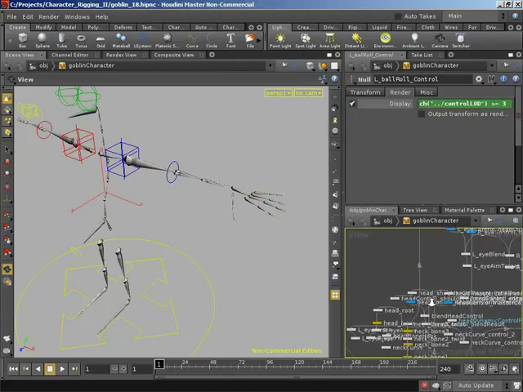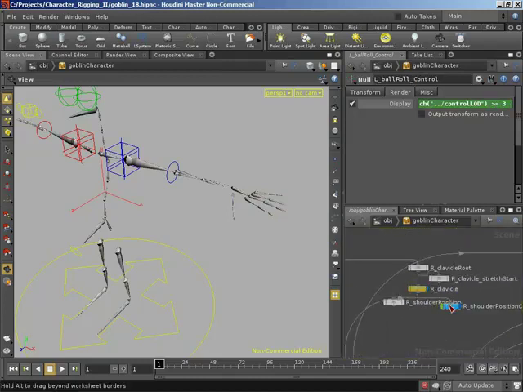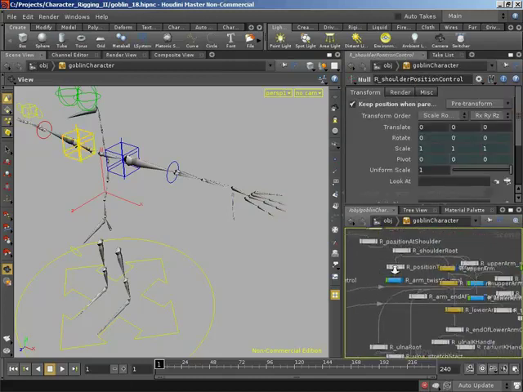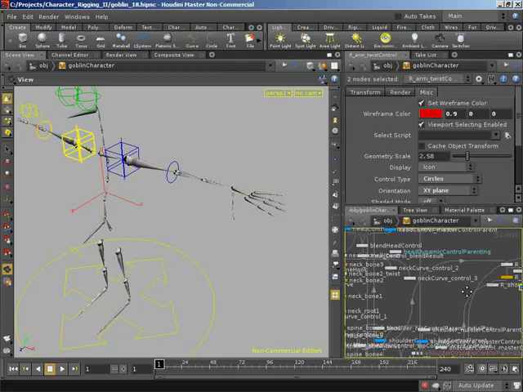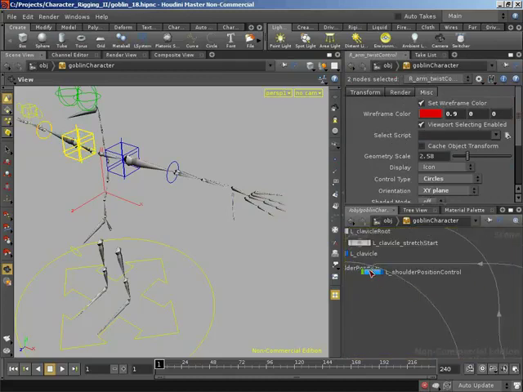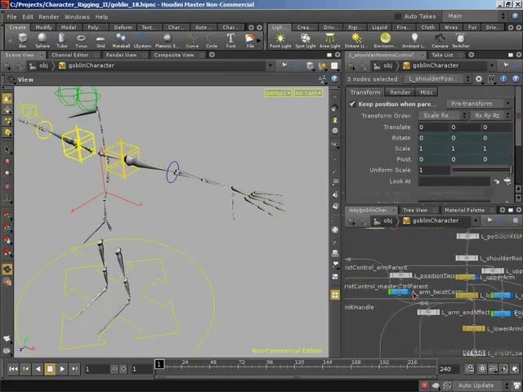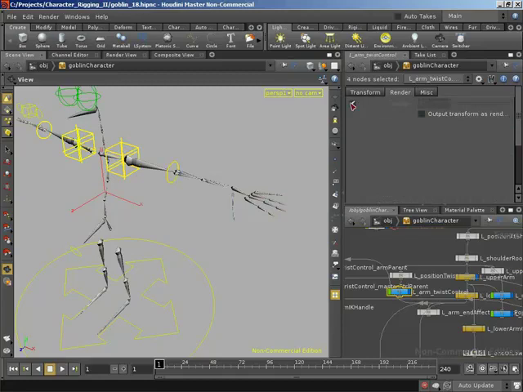So we'll hunt down the shoulder position controls. That's going to be our right shoulder position. While we're there, let's grab our right arm twist control. I also want our left shoulder position and our left arm twist control. Again, set the display flag to whether the control level of detail is greater than or equal to 3.